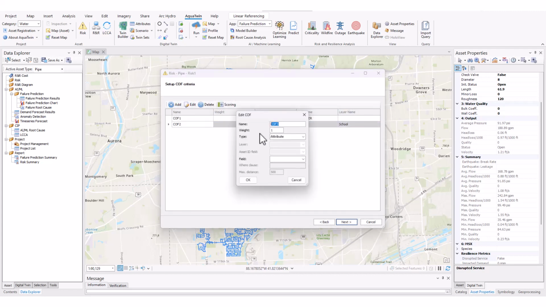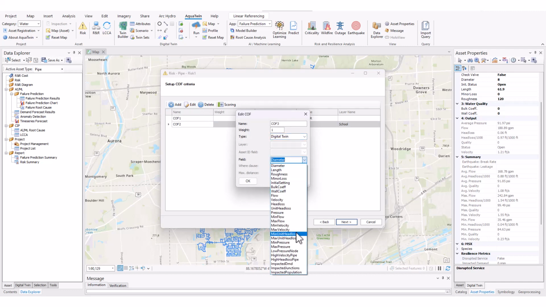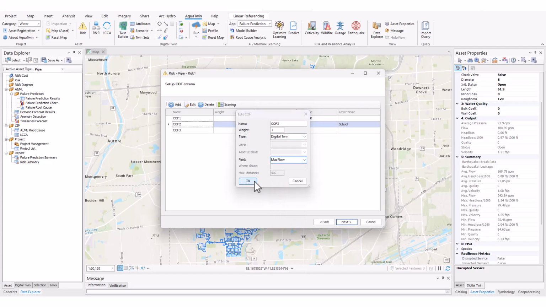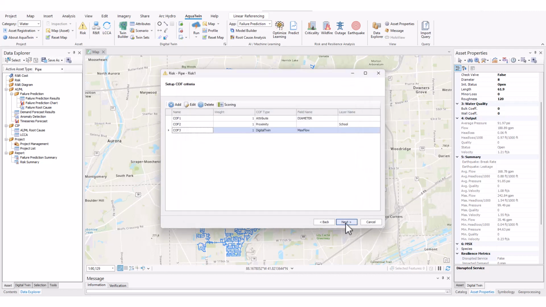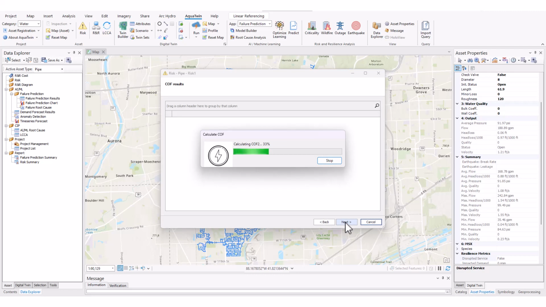The last one I'm going to add is going to be a hydraulic model one again using this digital twin type. And the field we're going to look at this time is maximum flow. And again, since this is a numeric data type, my scoring needs to be based on an interval, and that's fully customizable to you as the user. And now I'm going to click next to score all my different COF criteria.